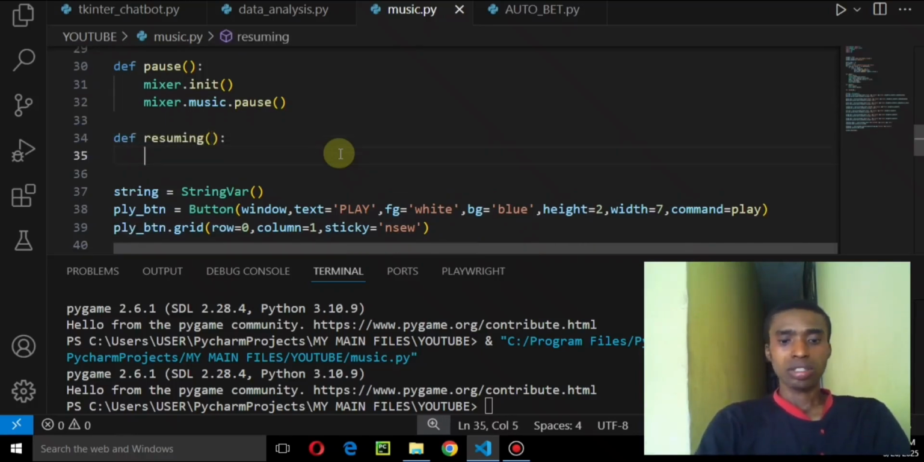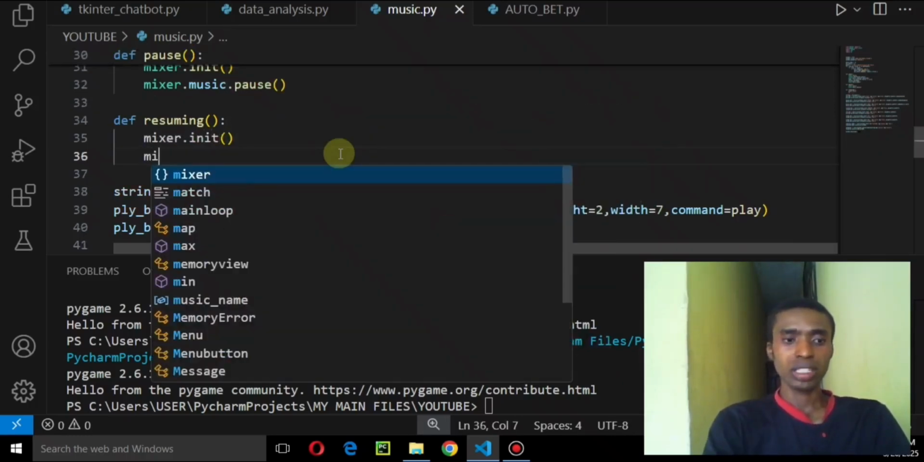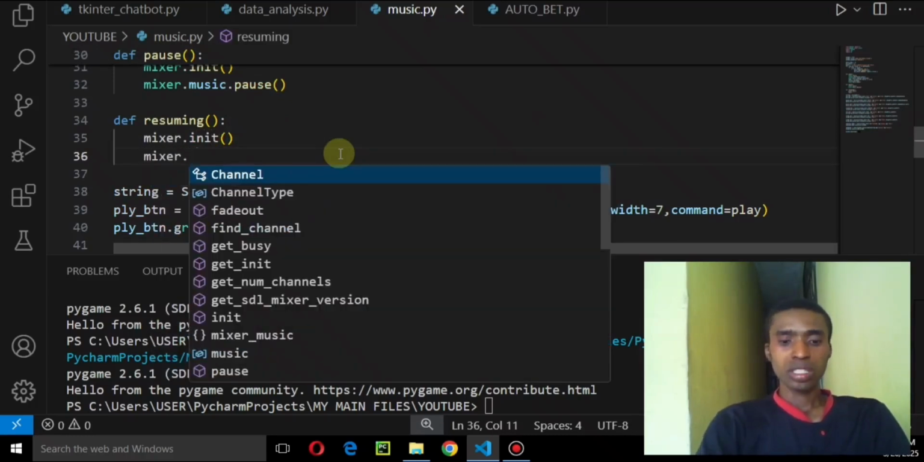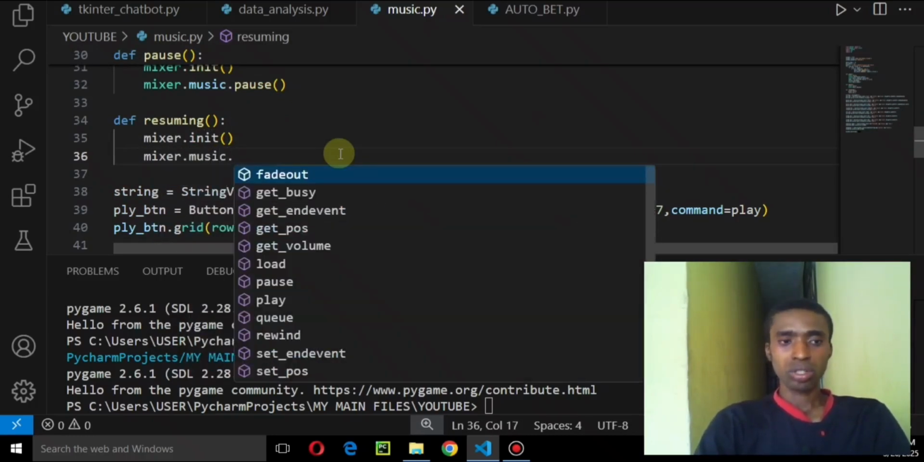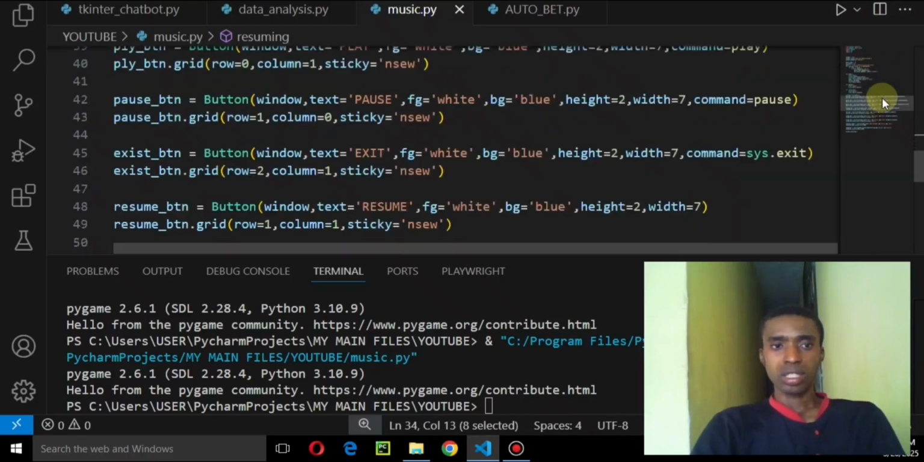I can just say mixer dot init. We need to initialize our mixer, and next we call mixer dot music dot unpause. This is any music that we are currently playing that is being paused. Any music that is initialized and paused, with the help of this mixer we are able to get that music and then unpause it by making use of this function. So let me copy this and go to where is our resuming.